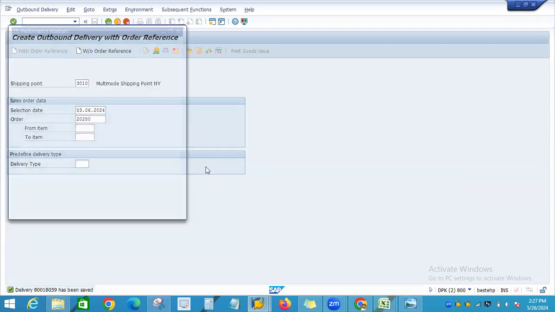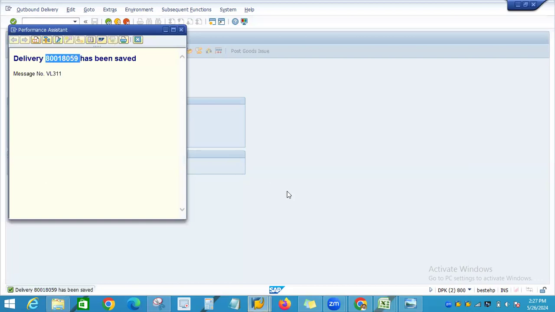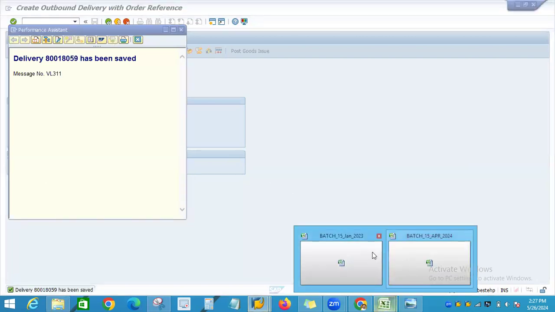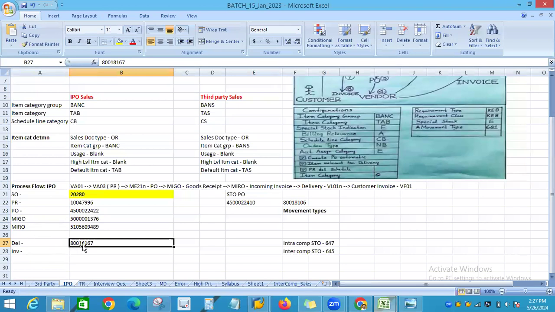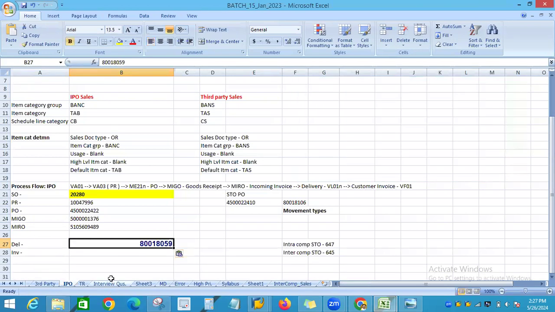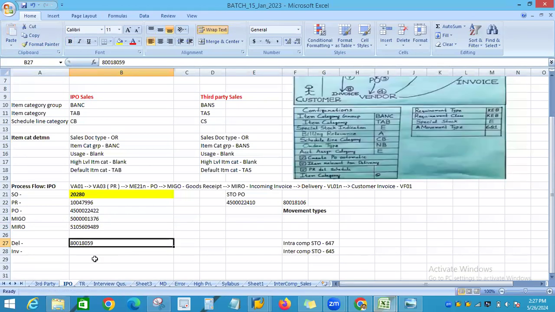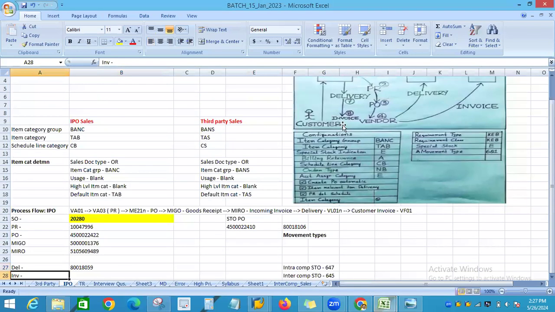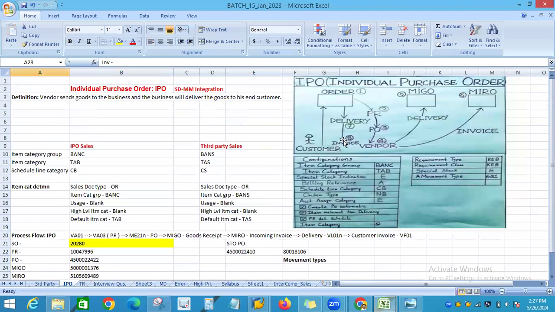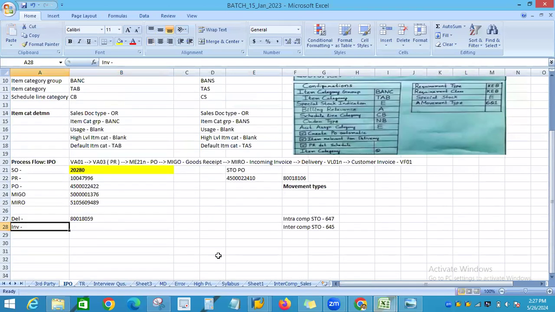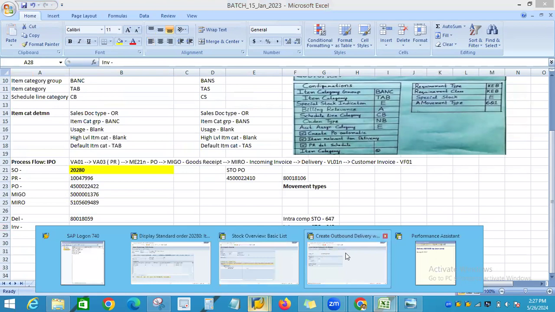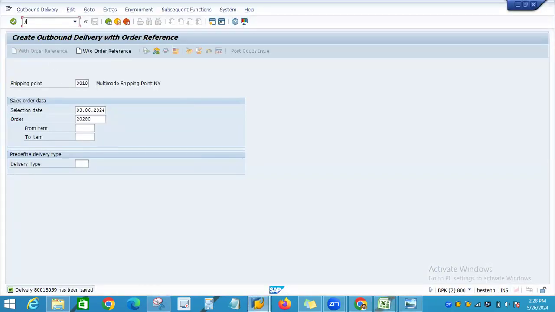This is my delivery. Just copy it and paste here. So here my delivery is created. Now what is pending? I have to create the invoice, that is nothing but the customer invoice, step number 8. What is the T code to create the invoice? It is VF01. So go back, /n VF01 is the T code to create the invoice.